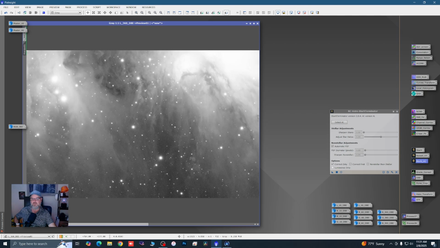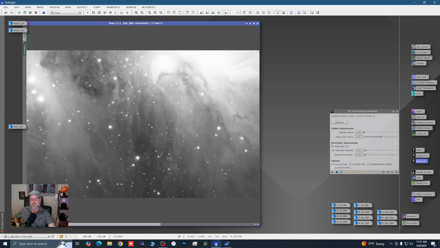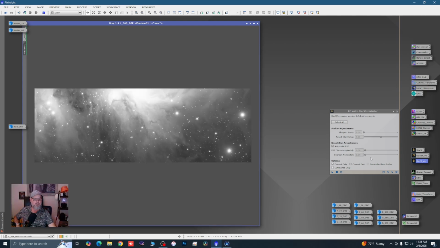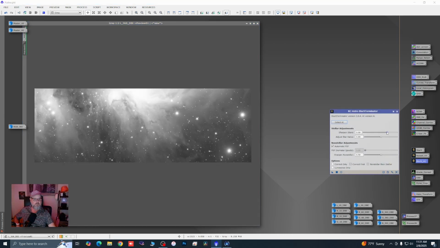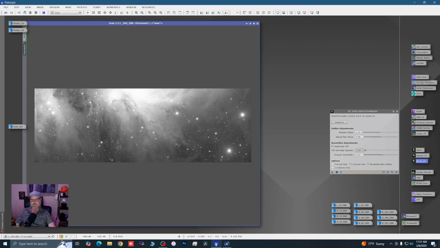Let's go in here to the preview. I want to grab some bright stars for sure. And reset the tool. It's a little aggressive on the star reduction. And I'm going to bump up some of the non-stellar, which is the nebulosity sharpening. Just going to see what it looks like.